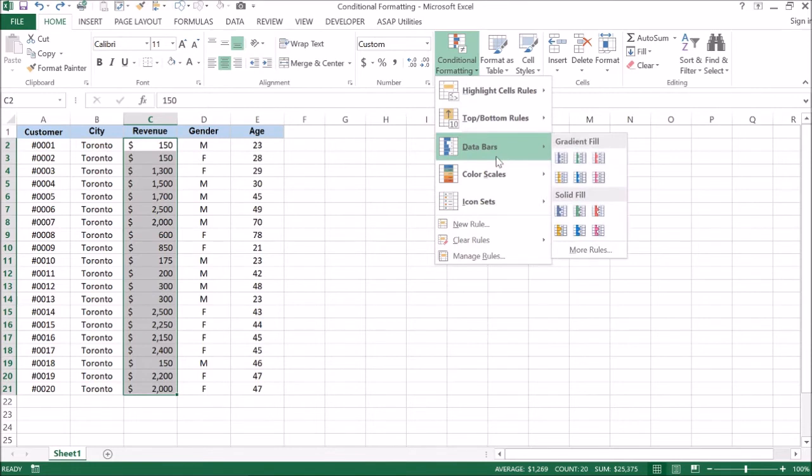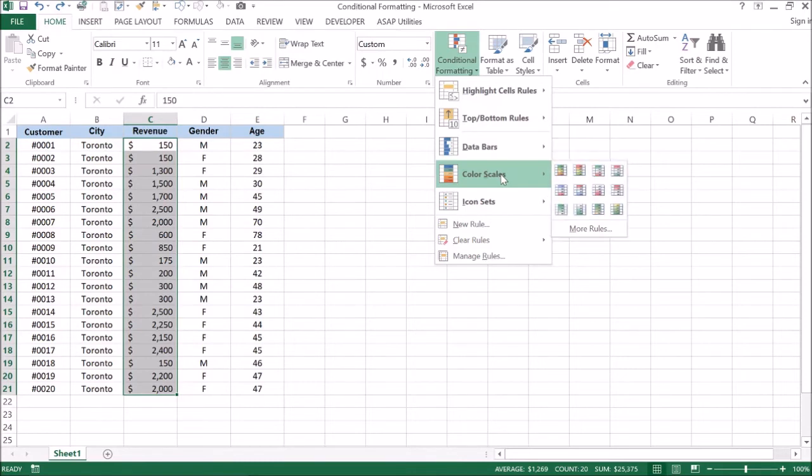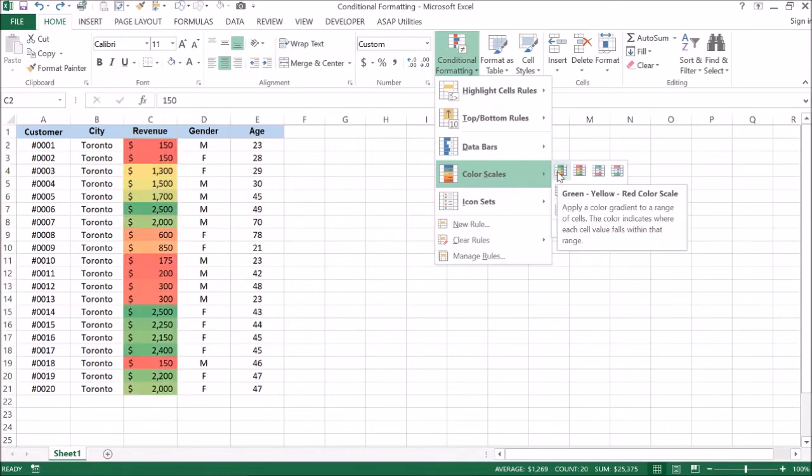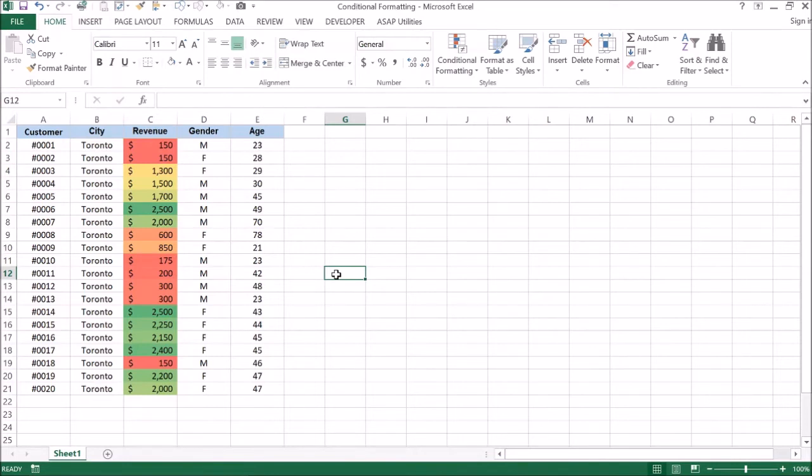So in addition to data bars, something that I really like in conditional formatting is the color scales. And what it does, it would automatically apply color formatting to your entire data. So here, the very first one is green, yellow, red scale. And the color gradient here is essentially your largest values are in the darkest green and the lowest values are in the darkest red. And again, we have a few different options here.